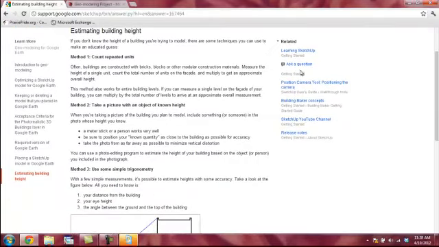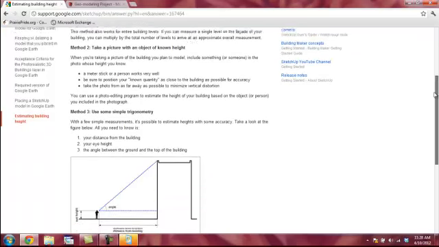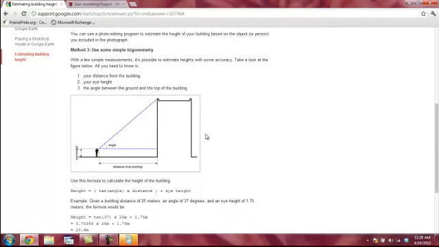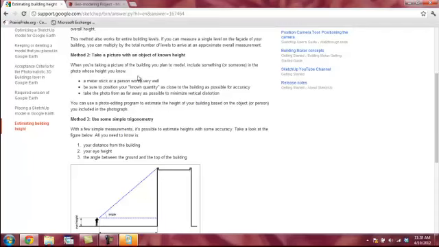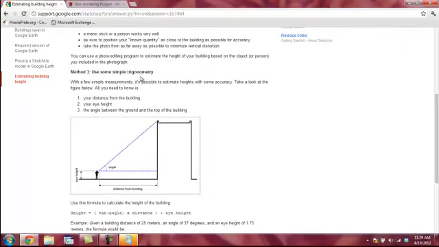Method 1 is to count repeated units, so maybe measure a brick and then count how many bricks high your building is. Method 2 is to use a photograph and maybe take a picture. Take a picture with you in it, and then on the picture you know how tall you are, and then we can use that scale factor to measure how high the building is. And then the third way to do it is to use some trigonometry using an angle of elevation.